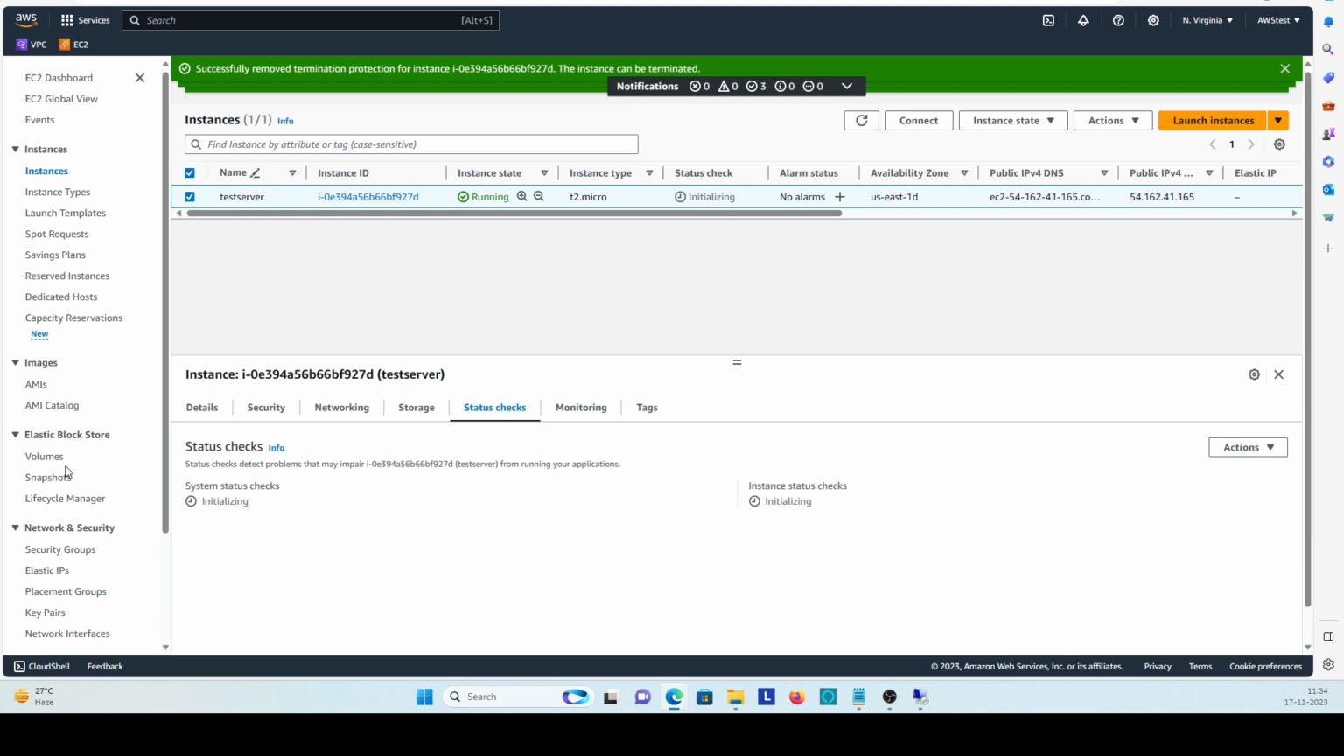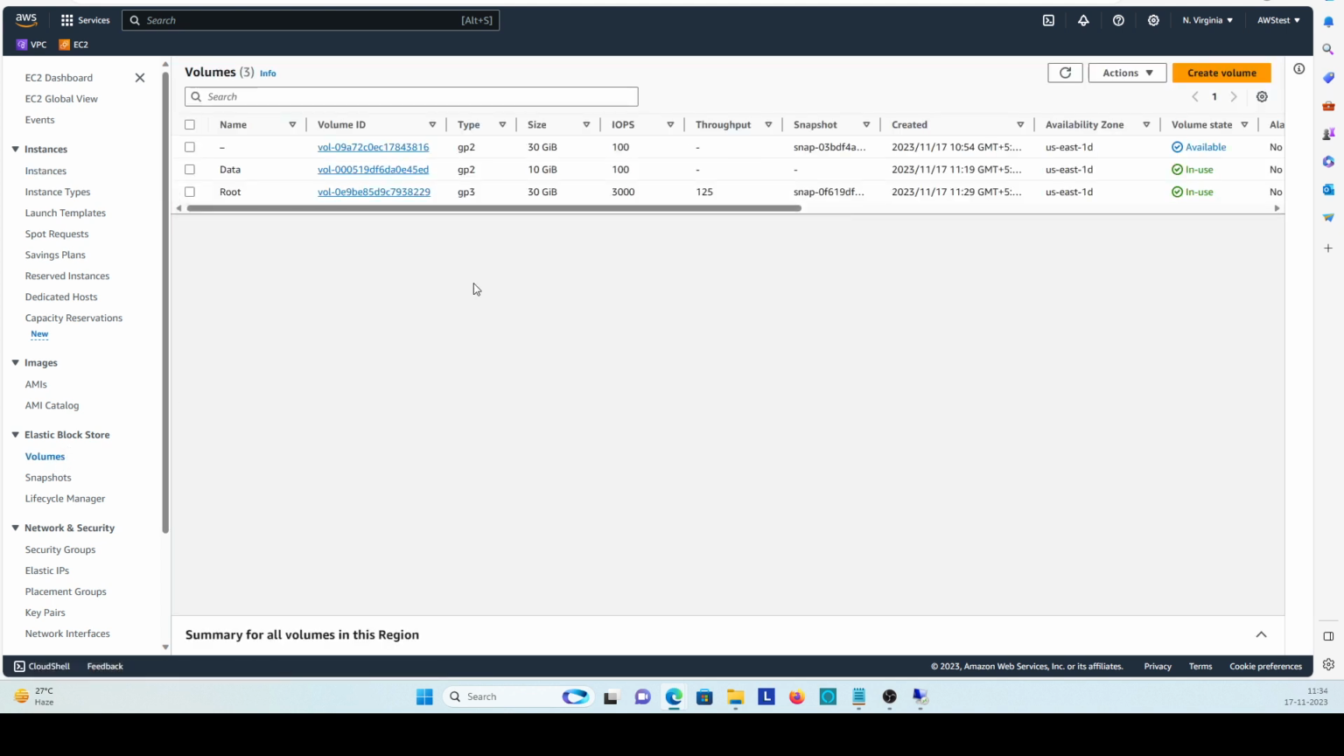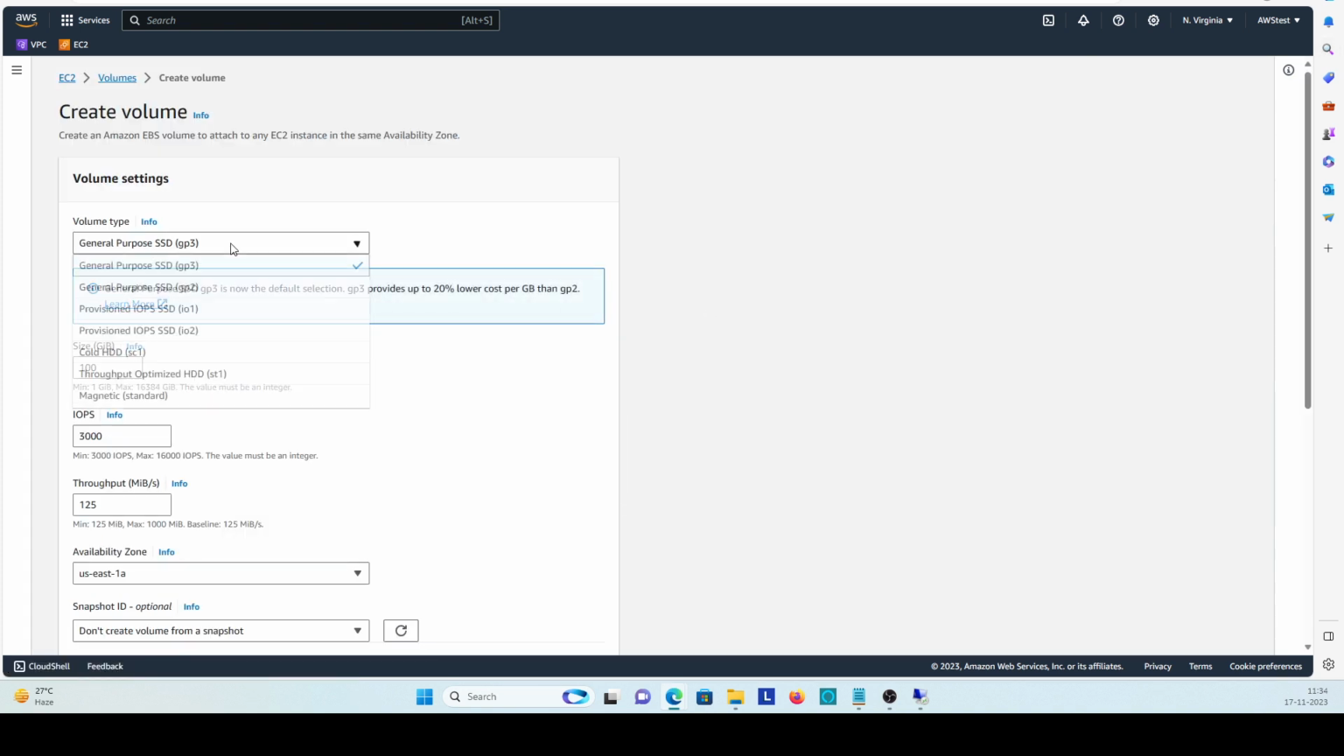Volumes have different types, like gp2, gp3, many. If you want to create a volume, see how many types there are: SSD gp2, gp3, and SSD io1 also, which has more IOPS. Suppose for the database server we want more IOPS, that is, more input output, because there are more queries on the DB server, so we can take io1. That has more IOPS.